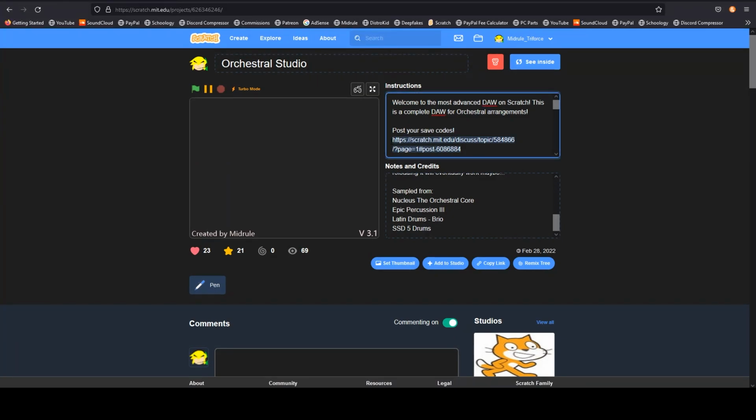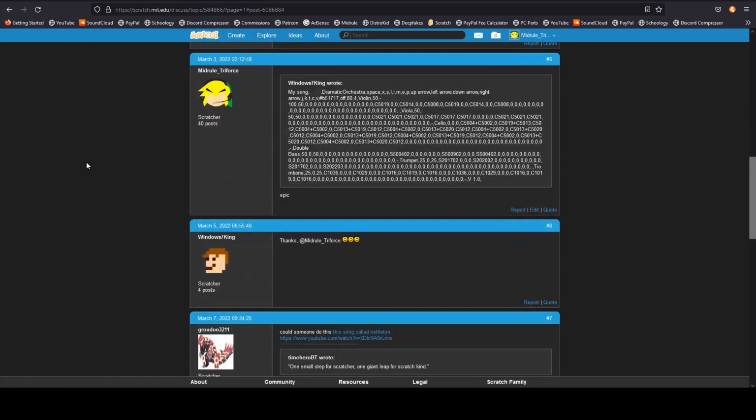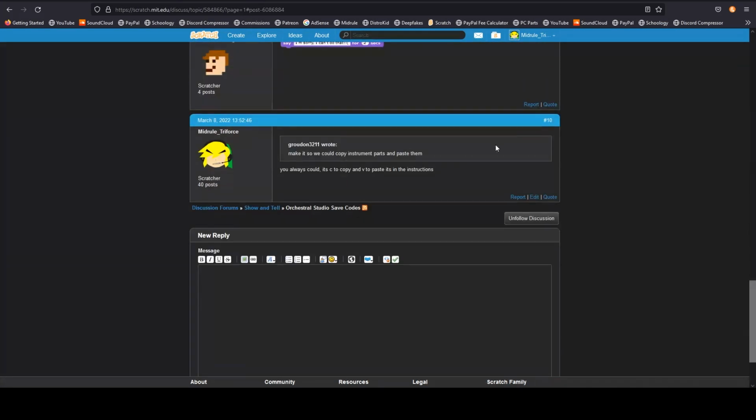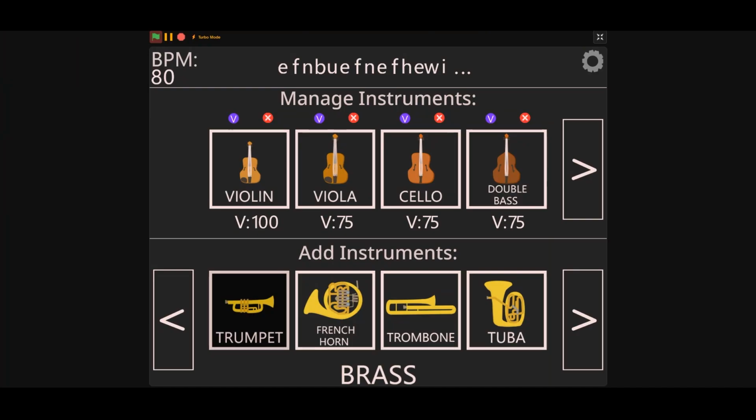There is a Scratch forum where you can post your save codes, if you want to, of course. I've only had one person do it so far, so it'd be pretty cool to check out some people's stuff. But yeah, that should be almost everything, so hope you have fun with it, and hope it doesn't crash every 3 seconds like it does on school laptops.